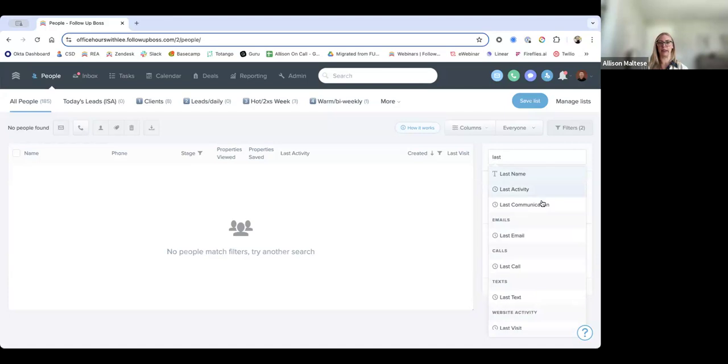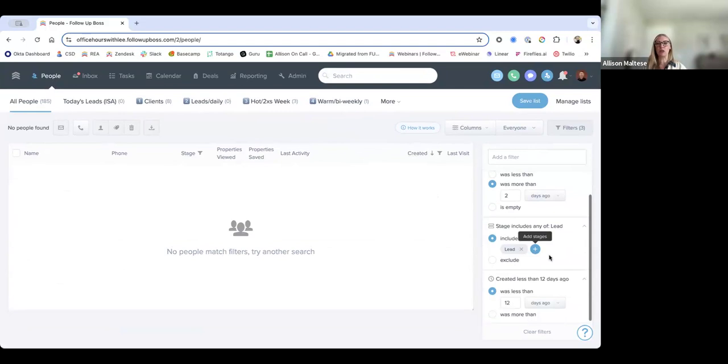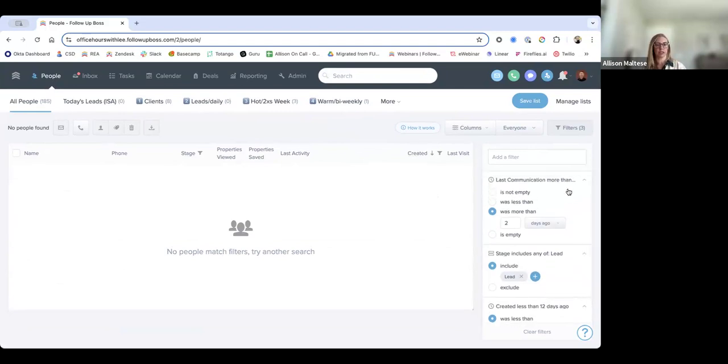So I'm going to just type in last communication here was more than, so it's been more than 2 days since last outreach. So we don't have any in our system that match this criteria, but that's the way you can stack these filters. So created, stage, last communication. Perfect. Yeah, and that's a perfect example.